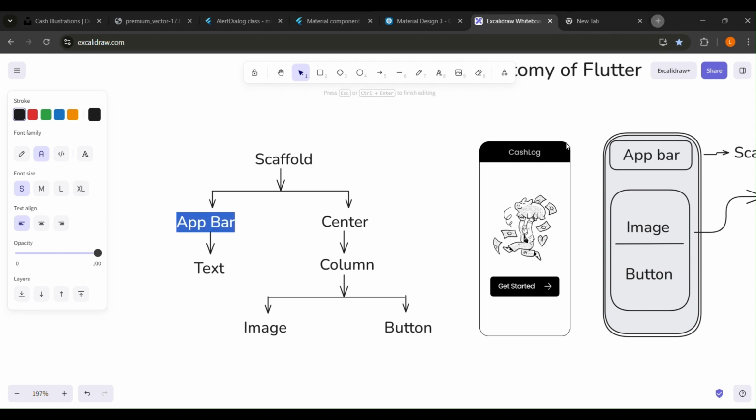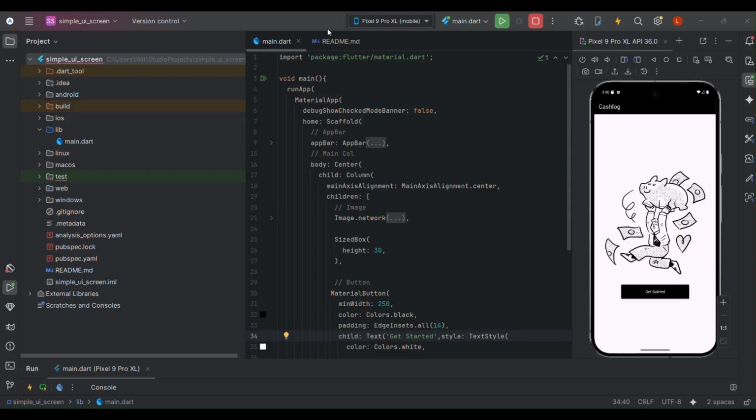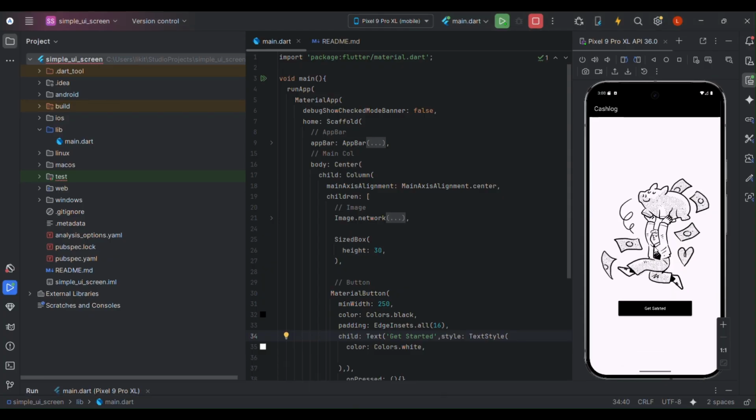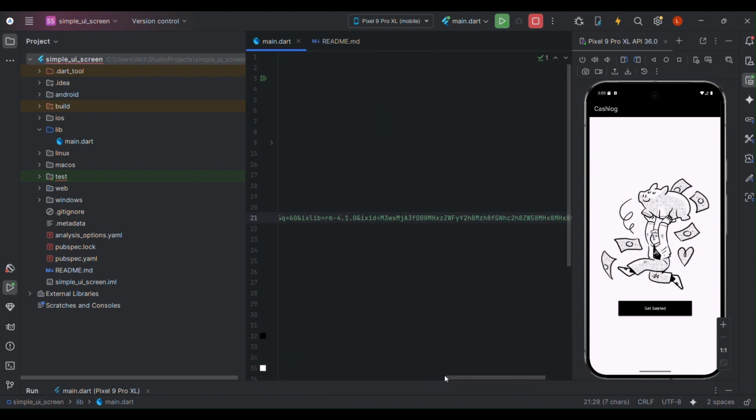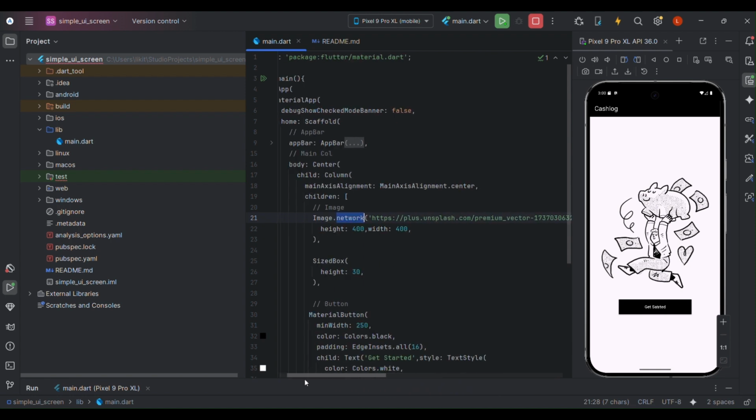Under it we have created an app bar, that is this one, and we placed the entire thing in the center, instead of being on the left. Inside that we have created a column which takes two things, an image and a button. When it comes to the image, we are using Image.network, which means you are getting this link or address of the image from an external source.